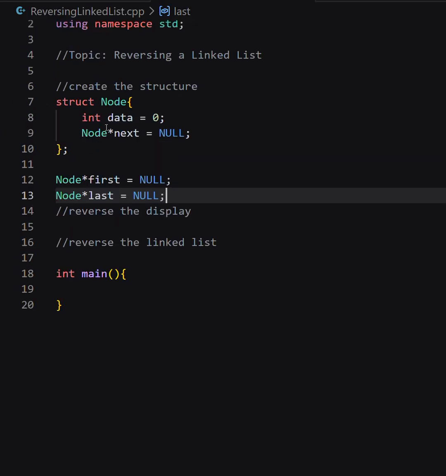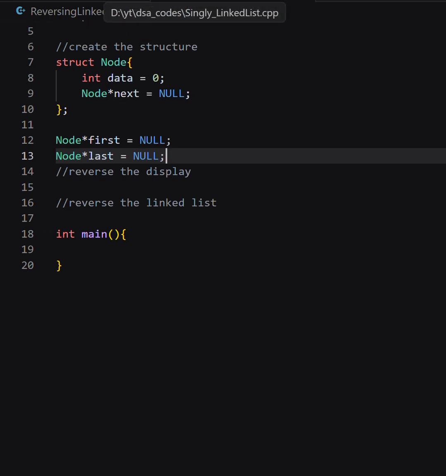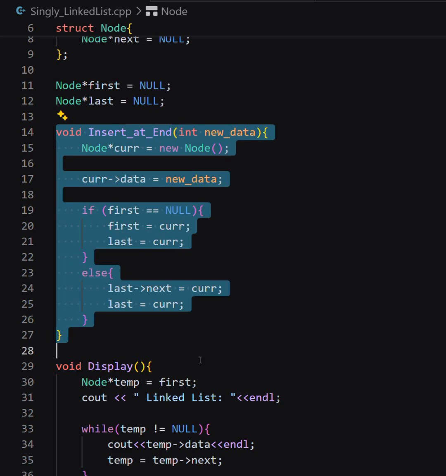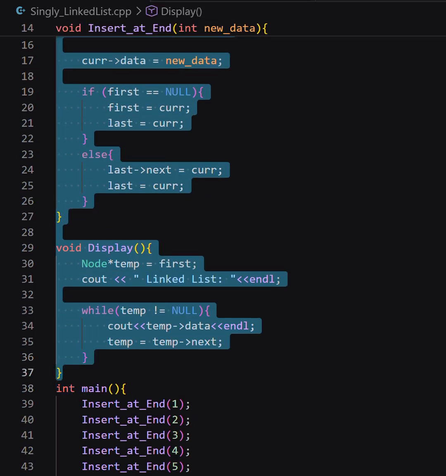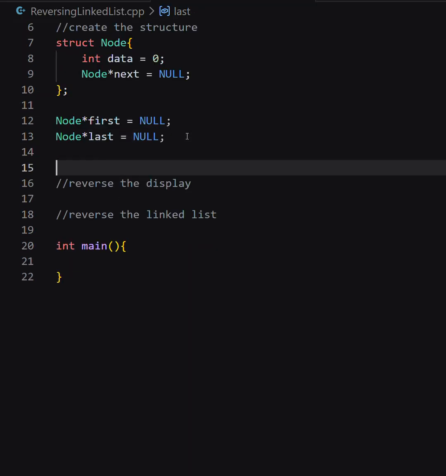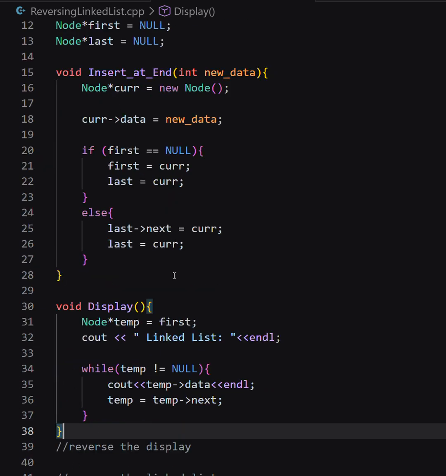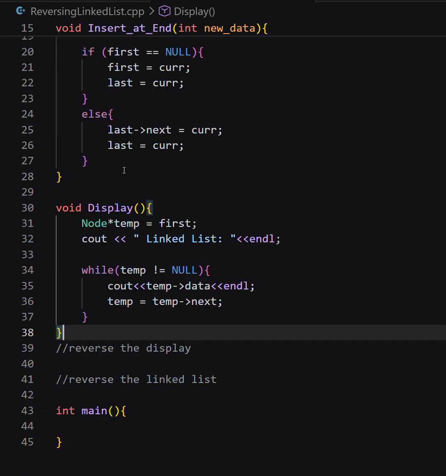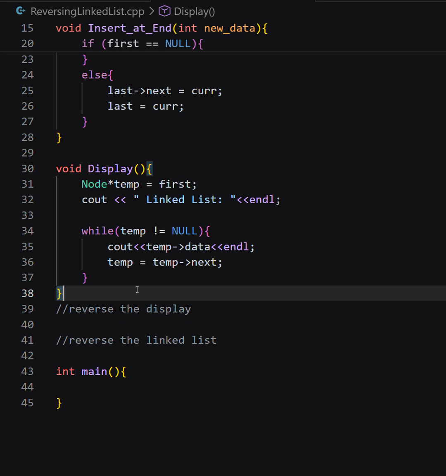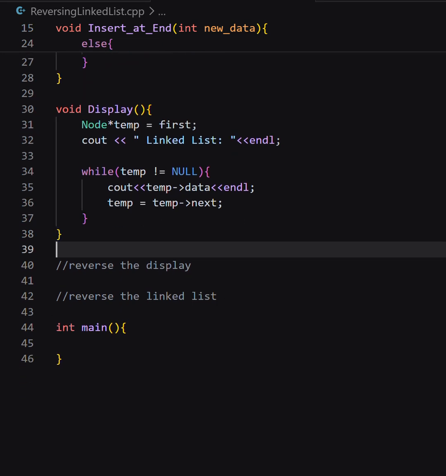So this is the structure of our linked list, and because we need to add data and need to see the data, let's take these functions as well. So now we have the functions for inserting data, displaying data, and the structure of the linked list. Now let's understand how to reverse the linked list.